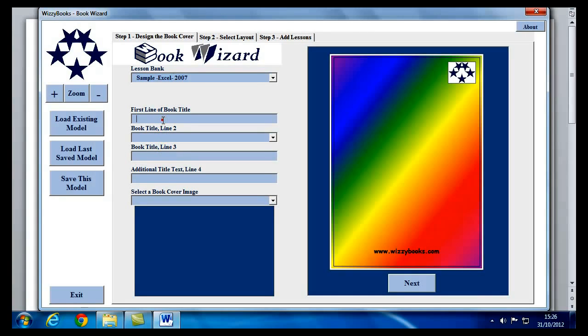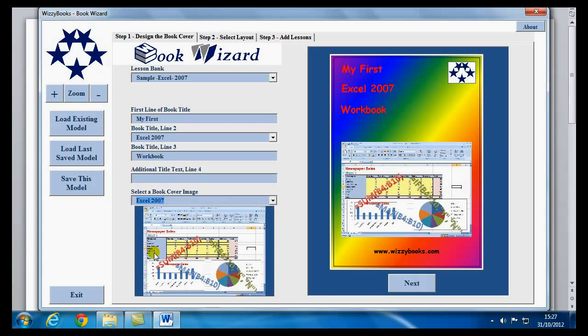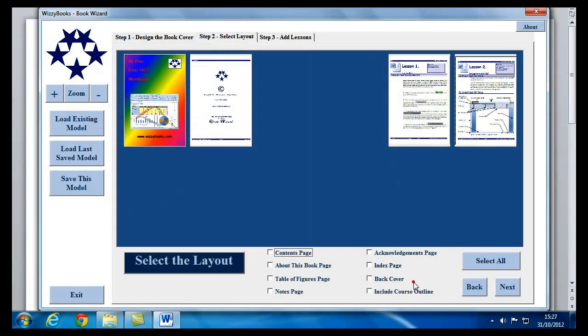I'll give the book a title, and in this case I'm just going to call it my first Excel 2007 workbook. So my title comes in, my first Excel 2007 workbook. I'm going to add a picture to the front cover of the book, and I'm just going to choose Excel 2007. So that's the book cover complete. I'm just now going to move on to the next step.